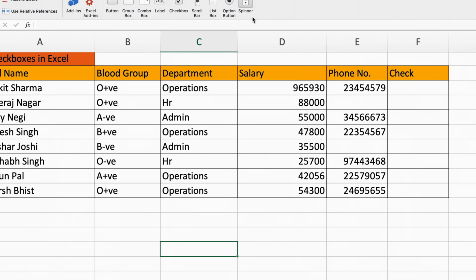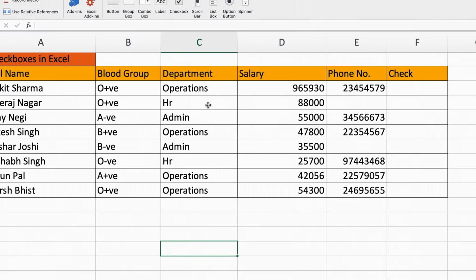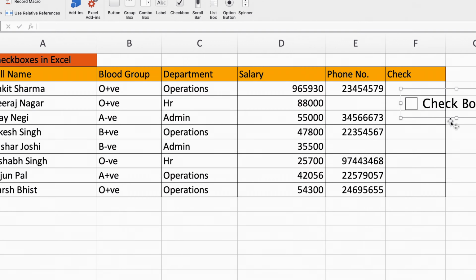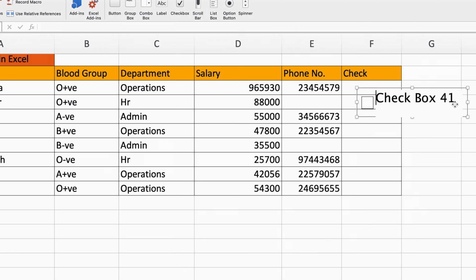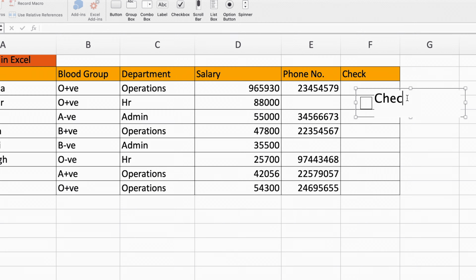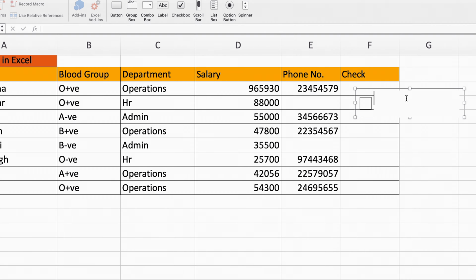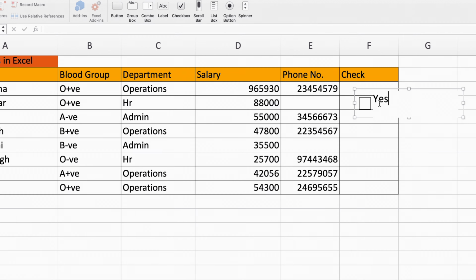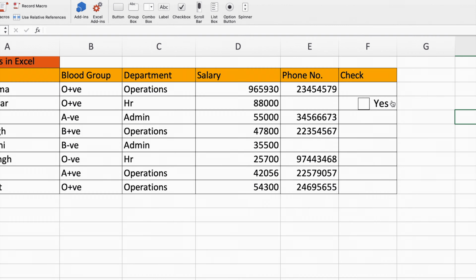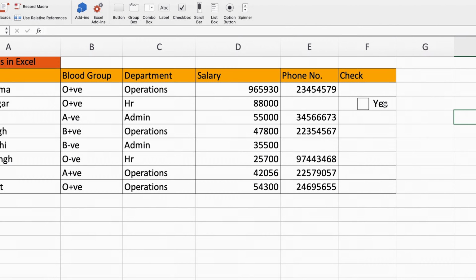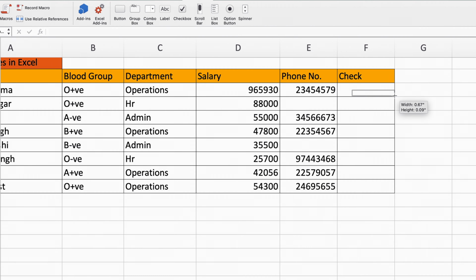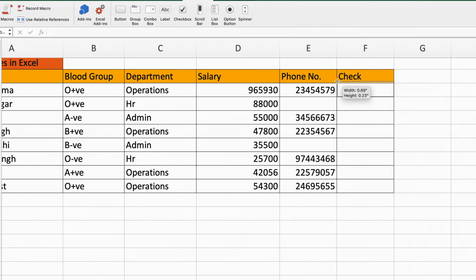Here you can see the developer option has popped up, and in this there is a checkbox. If I click here and click here, as you can see the checkbox has popped up. And if I want to change the name, I can change the name also. Like in my case, I'll write yes. And if I click outside, here you can see that it is now changed.